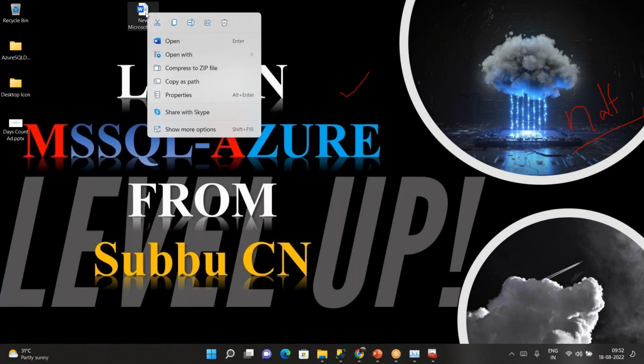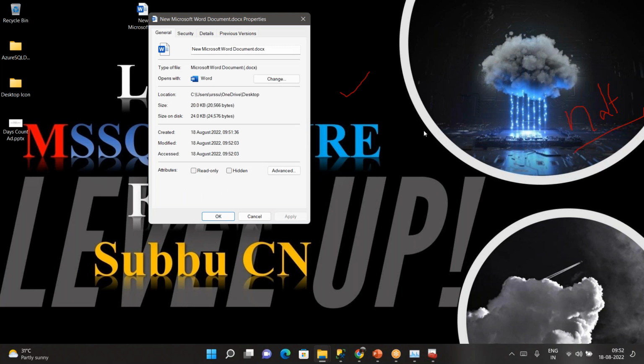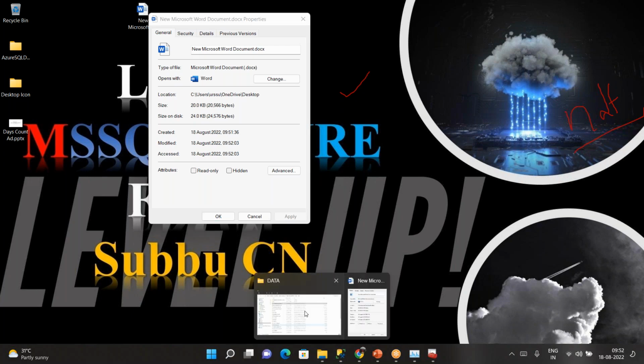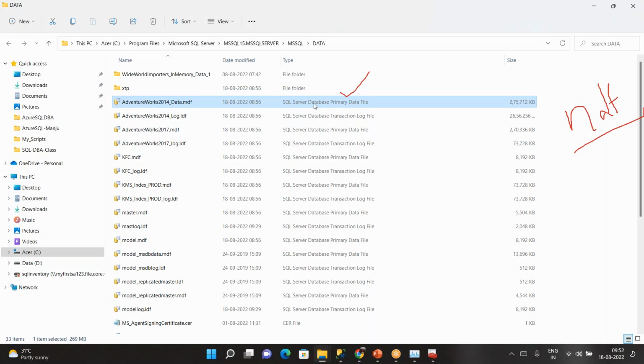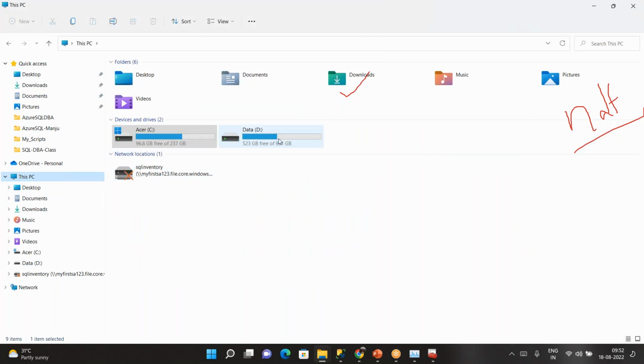Now if you go and see what is the size of that file, it's a little bit, 20 KB, sir. Same way, sir, whenever you start inserting the data, your primary data file keeps on growing up to your disk full, sir. It will grow up to your disk full.